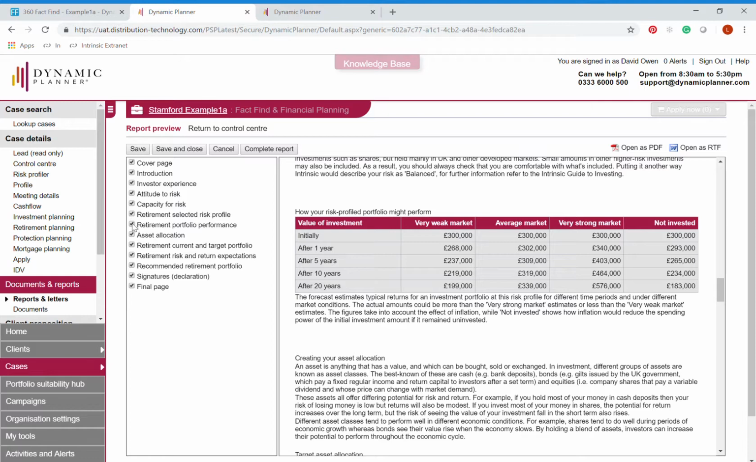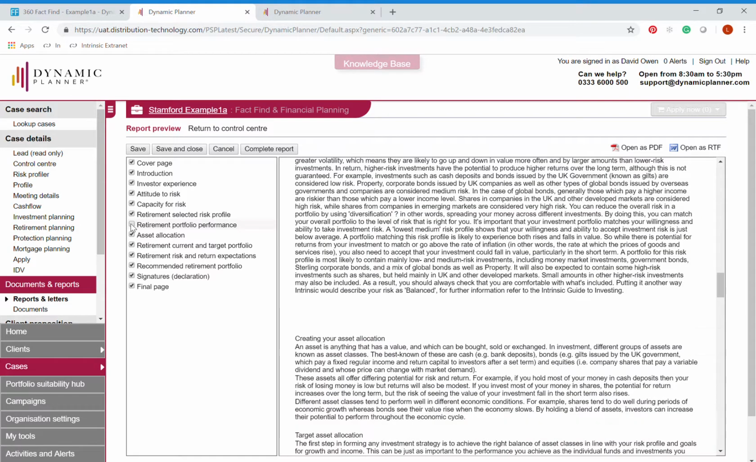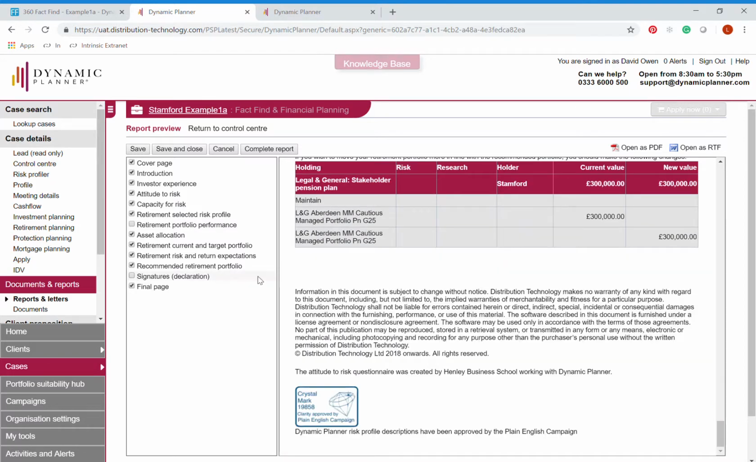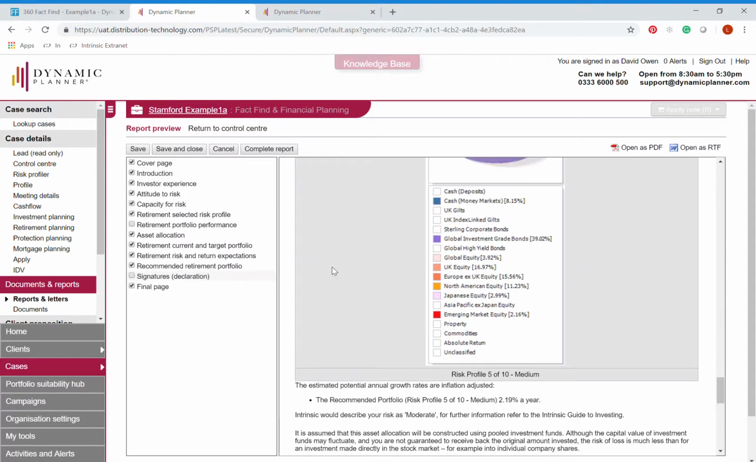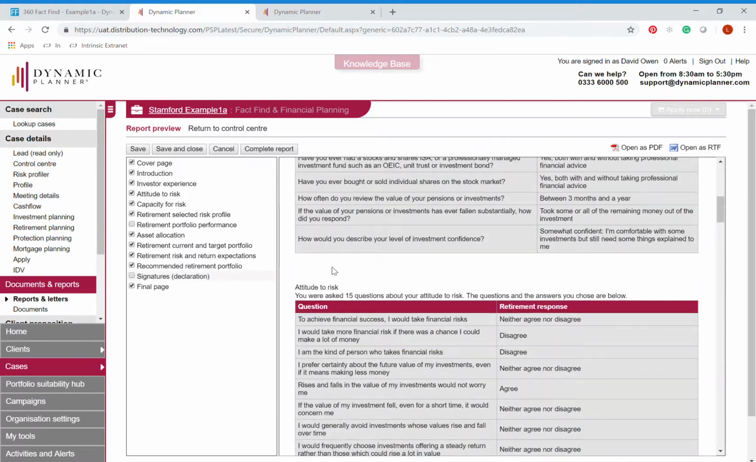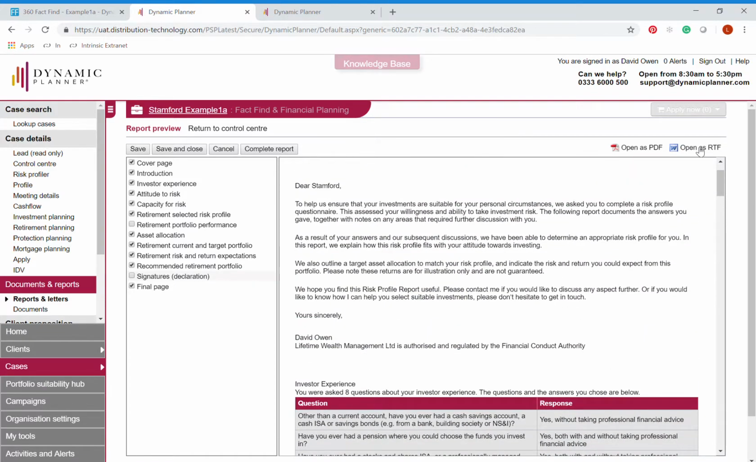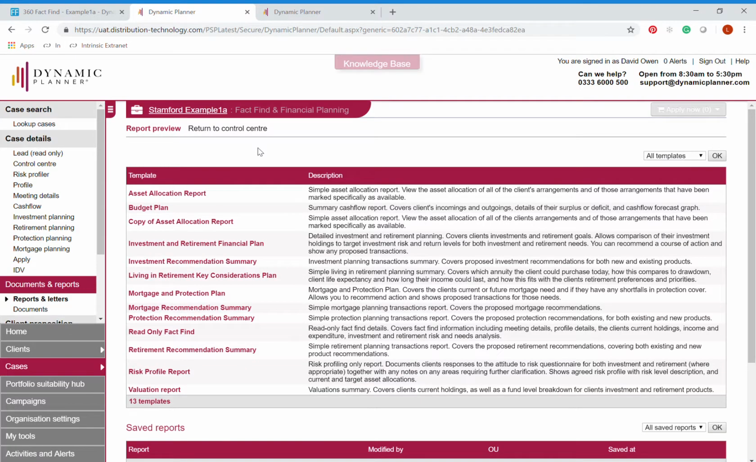So if I click this, it disappears. Intrinsic don't need a signature. So what I've now gone and done is taken that out. You could, if you wanted to, create that as an RTF, and you could edit it in Windows, for example, or in this case, I'm just going to complete the report. The reason being that that will retransmit, as I'll show you in a few moments, back into 360.